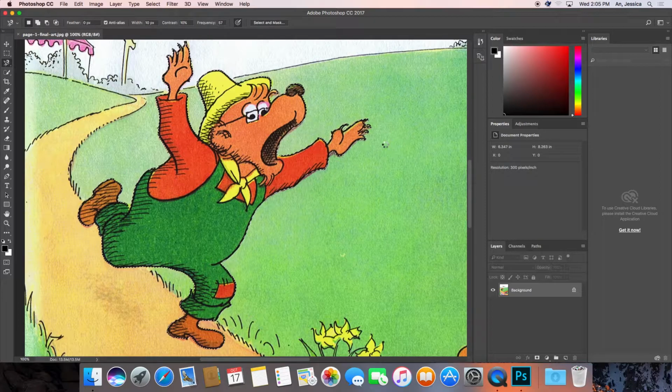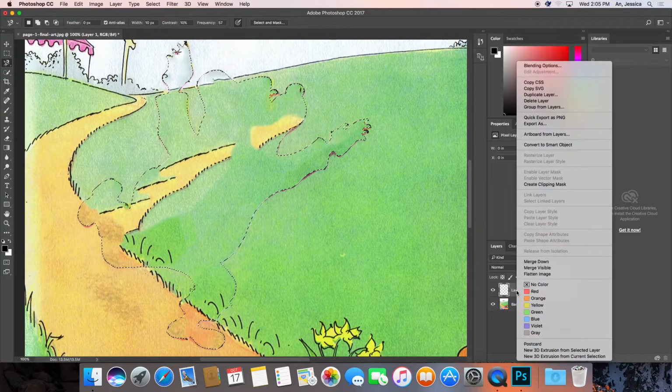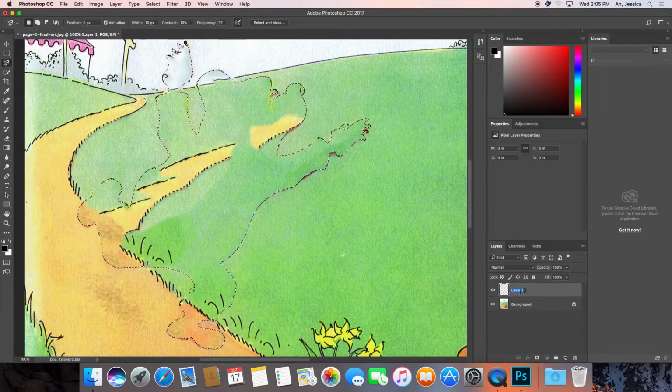Then you need to delete the selected area. After that, create a new layer and paste the deleted section onto it and rename the layer. This will allow you to move the images separately.